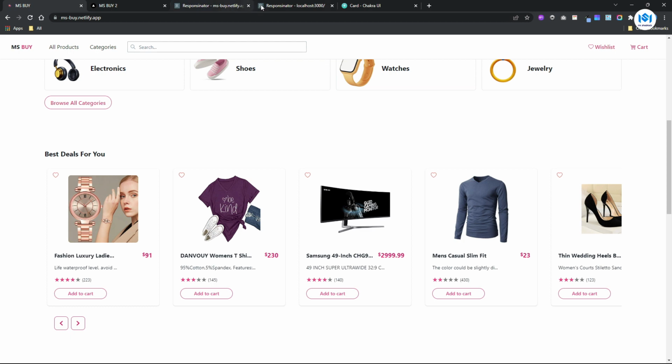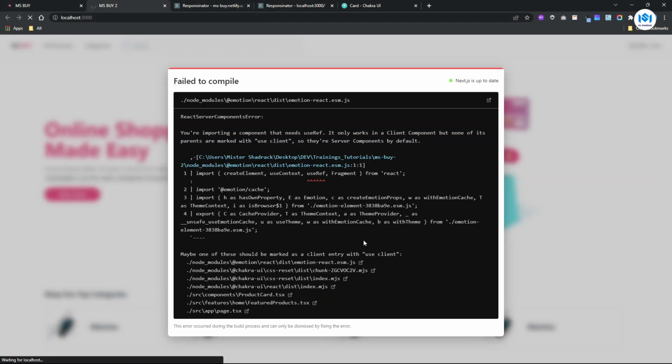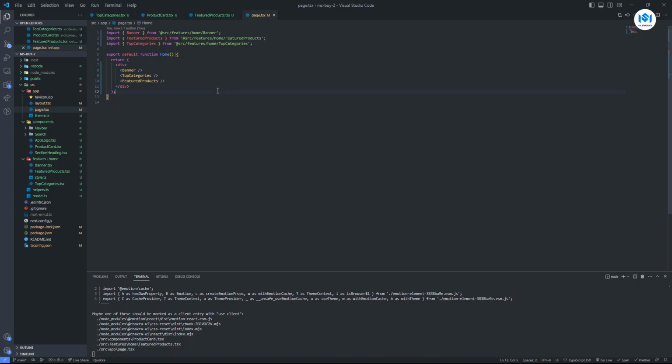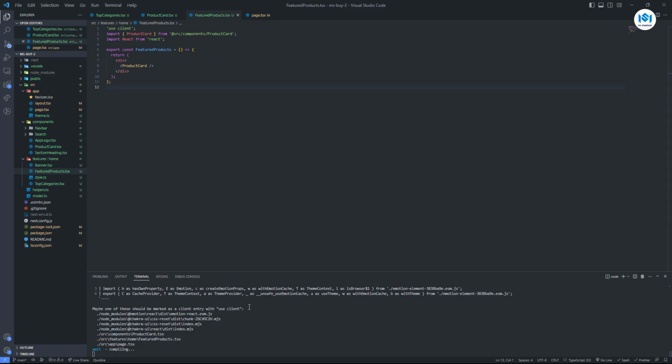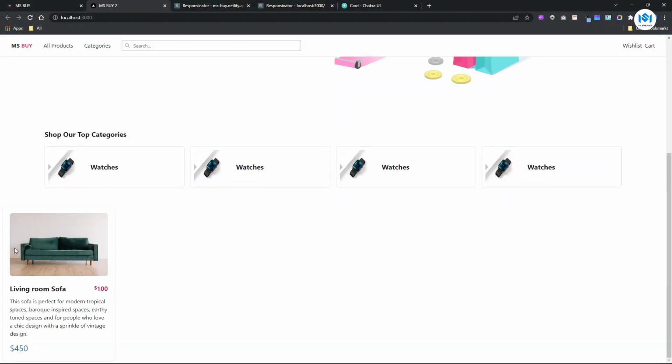If I check it out here, try to refresh. Yeah, I need to mark it as use client. I always forget these. Featured products. I need to say this is use client. Save this, and now the error should go away. I have my card here with this image and then the text and then the price.